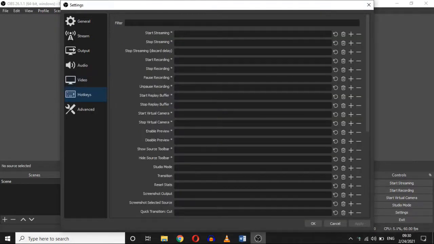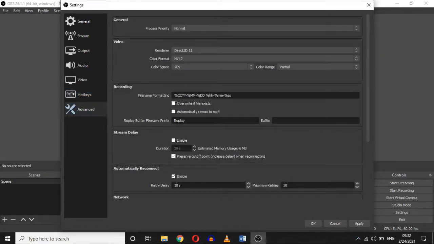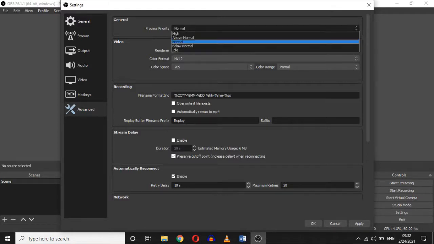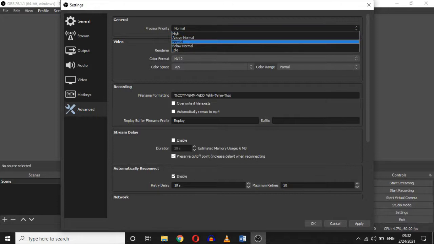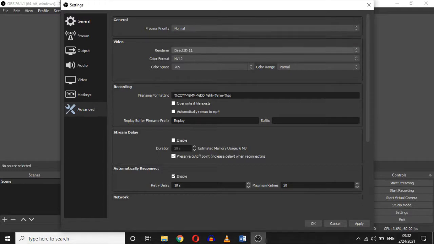In the hotkey section, you can create shortcuts for a few functions like muting the mic or starting streaming or recording. In the advanced section, under the general column, you can choose whether you want your recordings to be processed better. Remember that by choosing a higher preference, your CPU or GPU usage will increase. The higher the preference, the more usage of CPU or GPU, depending on what you are encoding your videos with.